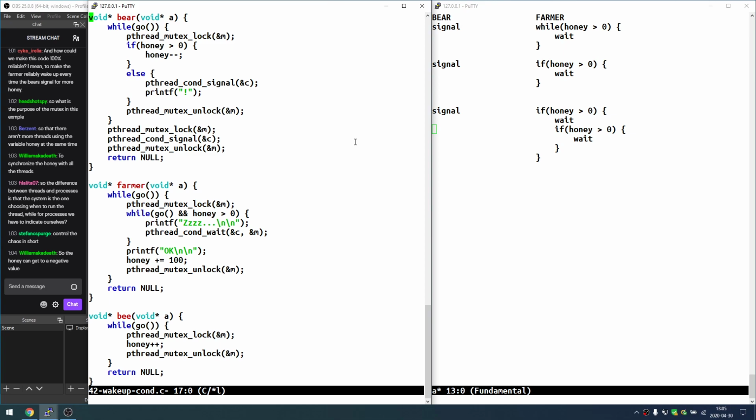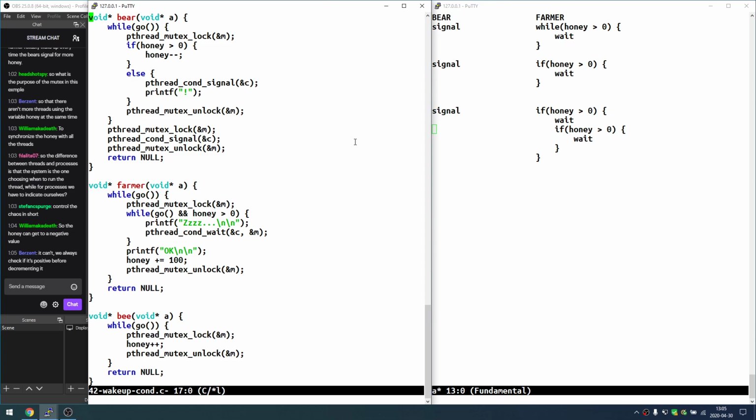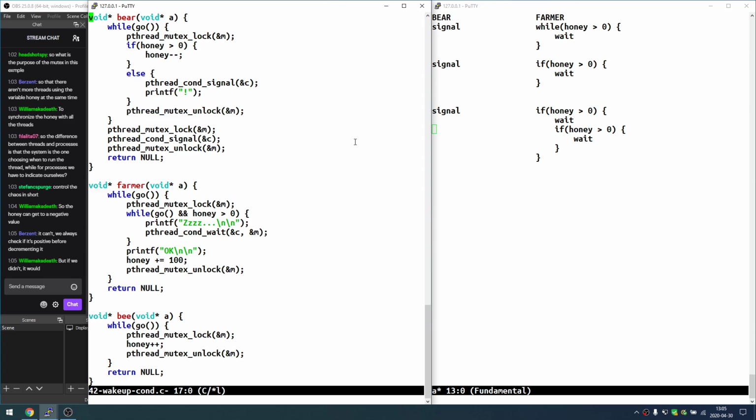Okay, Stefan says control the chaos in a way. Yeah, you control it, but only in little pieces. You rely on the chaos. You rely on the operating system to run these things in its best way possible. And you only intervene and bring order where it matters, meaning in the critical sections. The rest of it, you let it be. Okay.